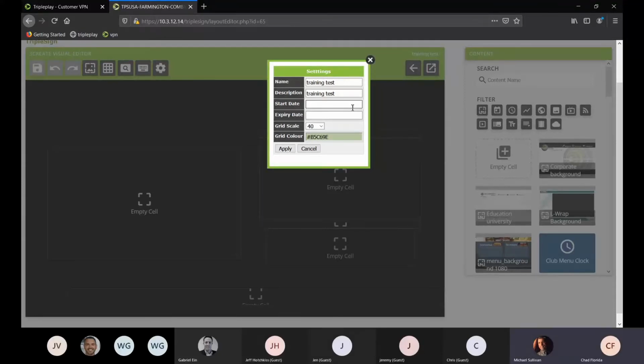Right, and it keeps you from having to go back and re-edit things. Basically, if you have time allotted to make these edits, you put everything that you need to in advance. Just make sure that if it needs a start or expiration, you have it set there. And as soon as the start date or expiration date hits, it'll either enter or leave that layout.